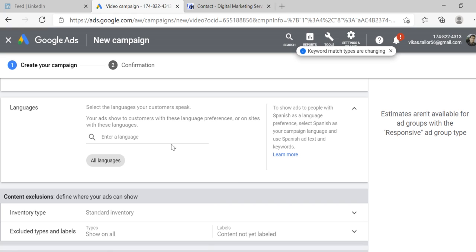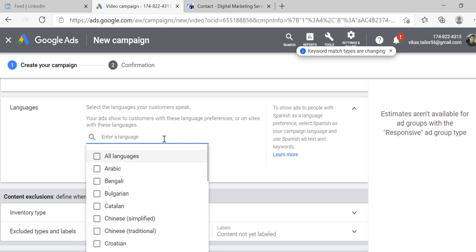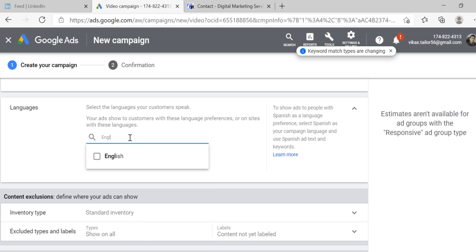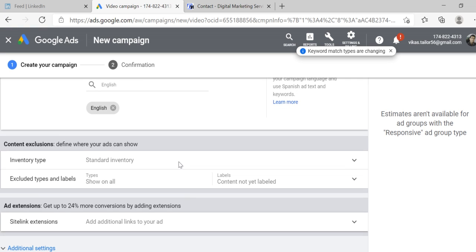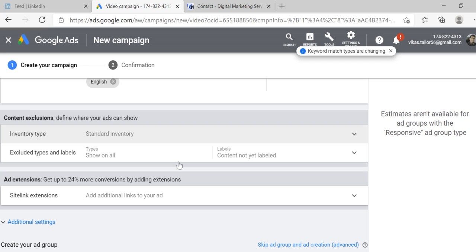Now, since language is very important, I would be targeting only English speaking people. So in such a case, let's say I'm typing English only. That would be my target. So people who are speaking English or using English as their primary language, I will be targeting those. I'm scrolling a bit down now.